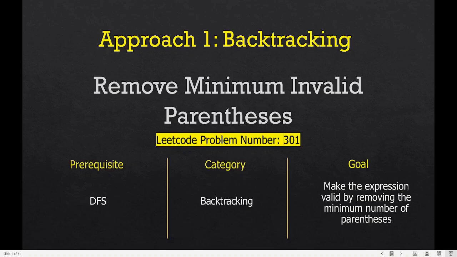Our goal is to make the expression valid by removing the minimum number of parentheses. It means that we are given an invalid expression with invalid or misplaced parentheses. We are required to remove the minimum number of the parentheses to make it valid. Let us move to the next page so that we can further understand the agenda of today's problem.